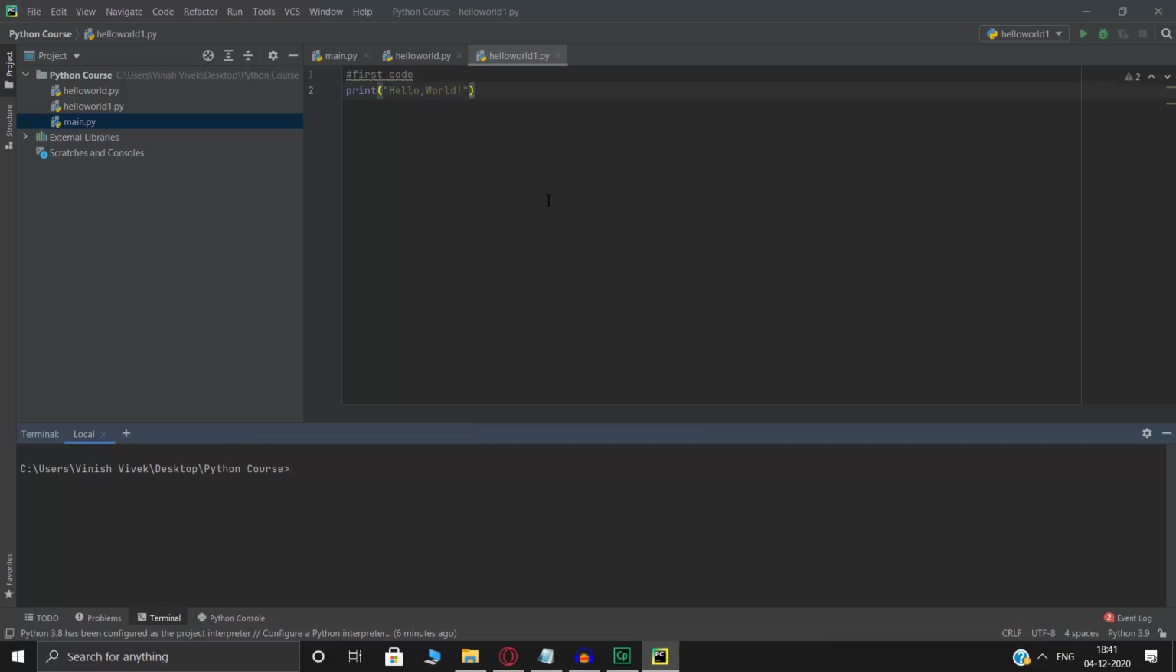Congratulations, if you've done this along with me, then you've written your first piece of code and executed it. I'll see you in the next lecture, where we're going to be looking at numbers and math functions. So I'll see you there. Thank you.